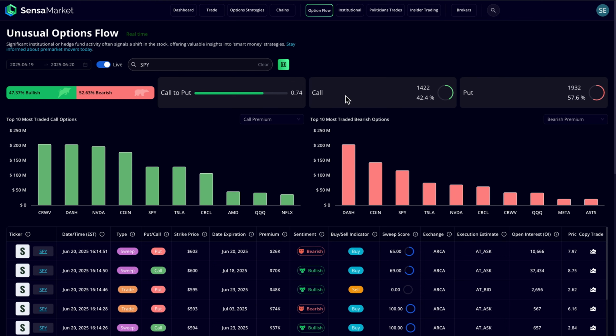Now, the call-to-put ratio is also live and constantly updating. You might see it fluctuate between values like 0.7, and so on. Generally, a ratio below 1 means more puts are being traded than calls, which can signal a more bearish sentiment. A ratio above 1 suggests more calls than puts, indicating a more bullish outlook.